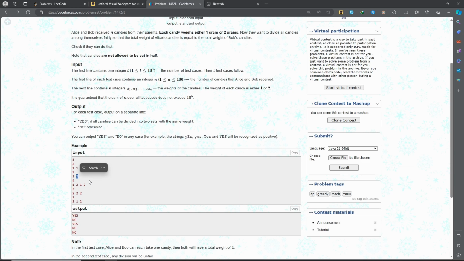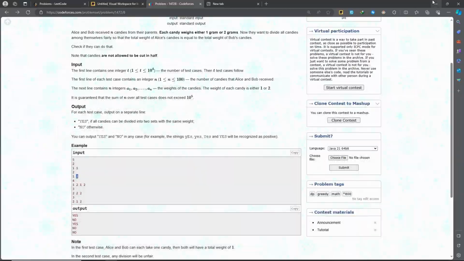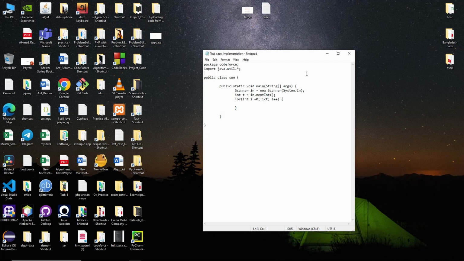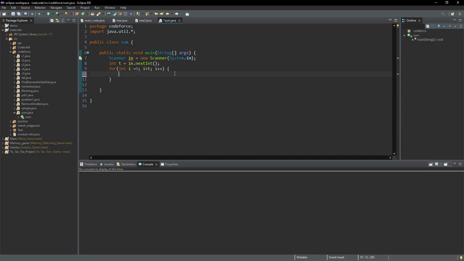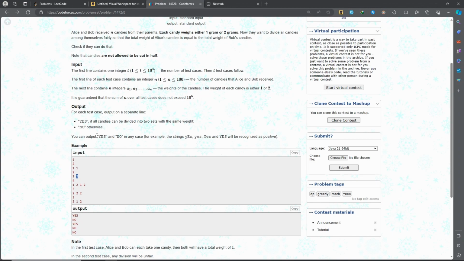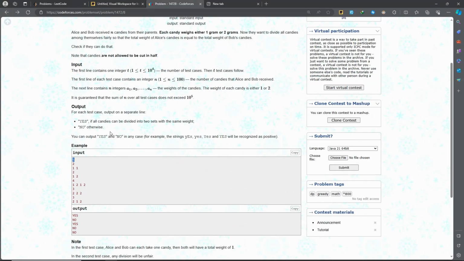Then you can see my Eclipse IDE here, and the test cases, of course, I always copy from my notepad and paste into it. Here I will first take input for the test cases. You can see that there are a total of 5 test cases. There will be the test case count, then the input will be the total number of candies, and lastly the candies as grams.